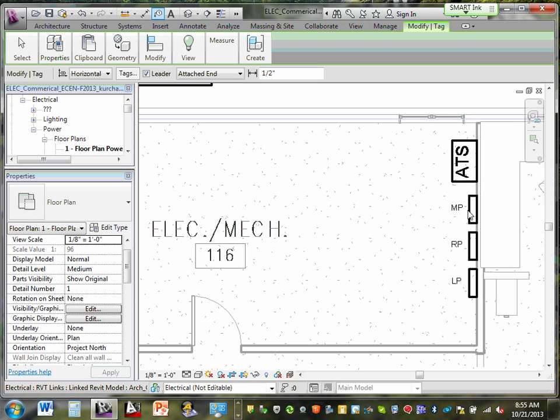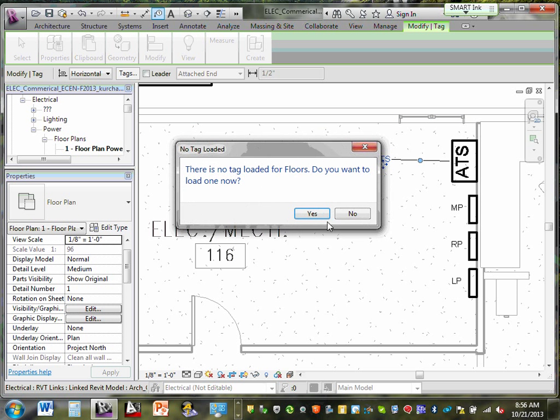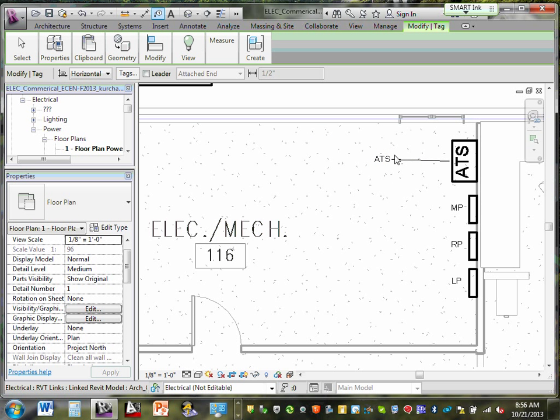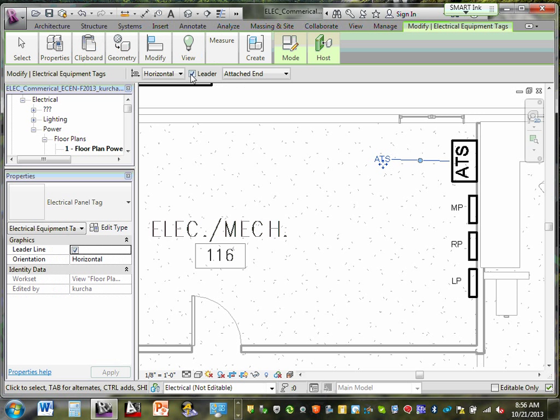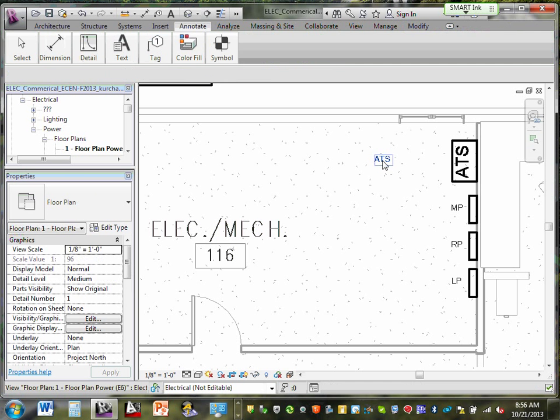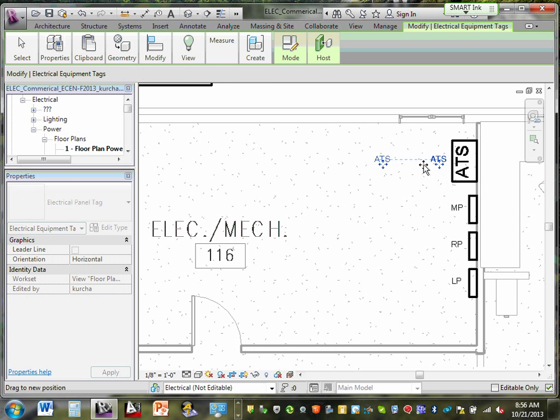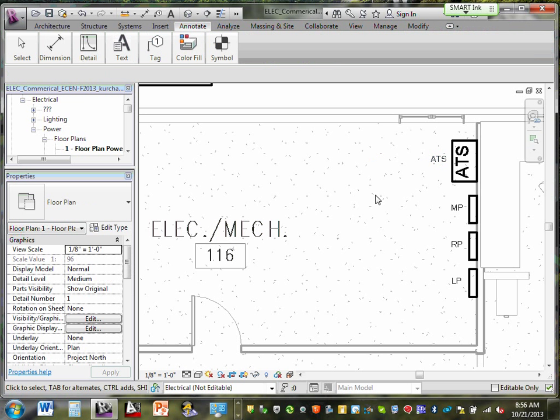Oops, where did it go? Yeah, there you go. Here's my tag. Get rid of the leader. I know it already shows an auto transfer switch. It comes with it, but you can tag it with an auto transfer switch.